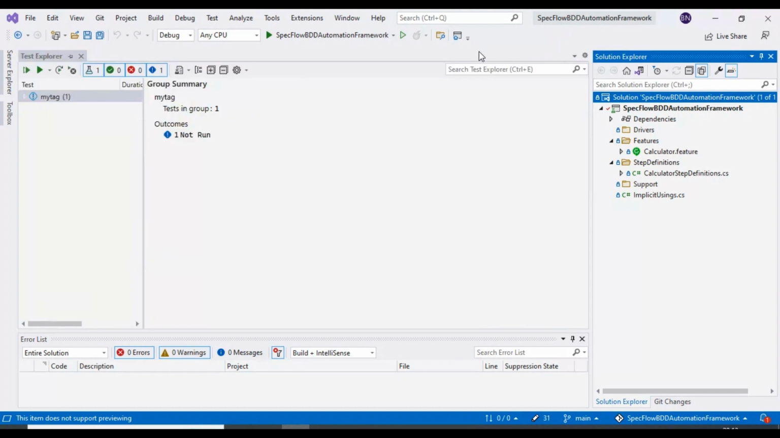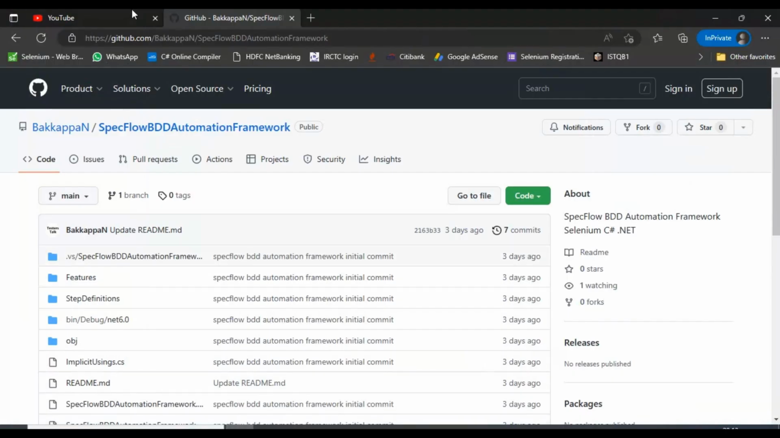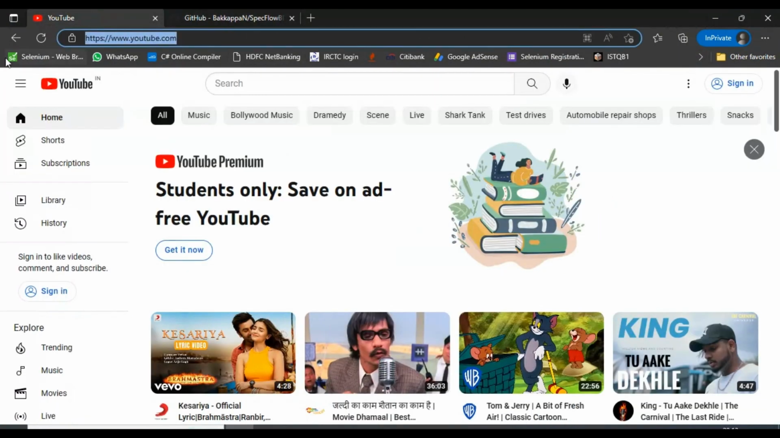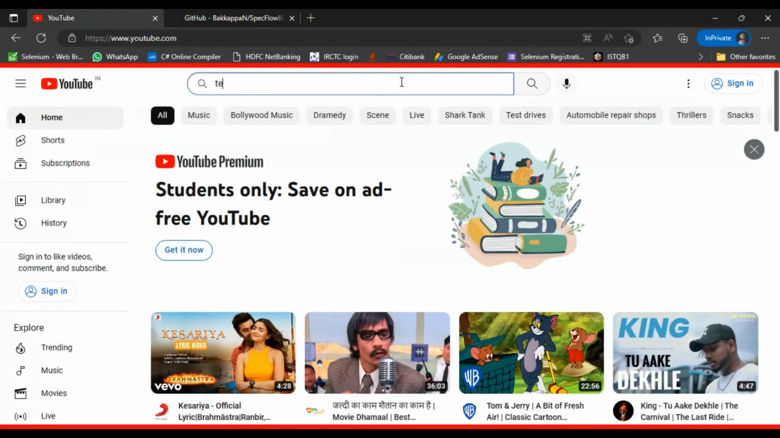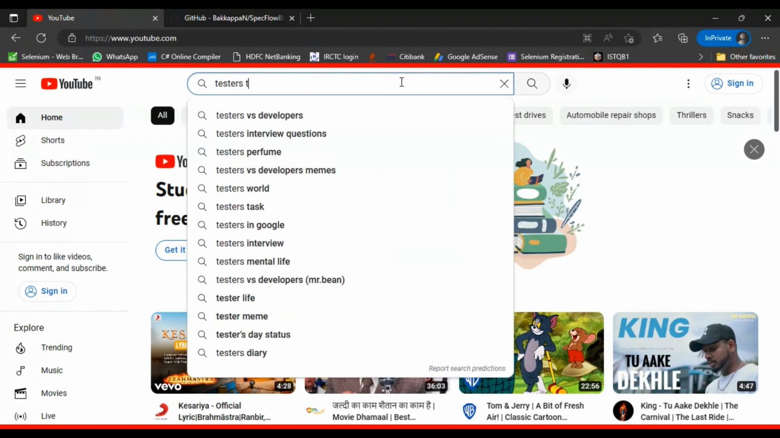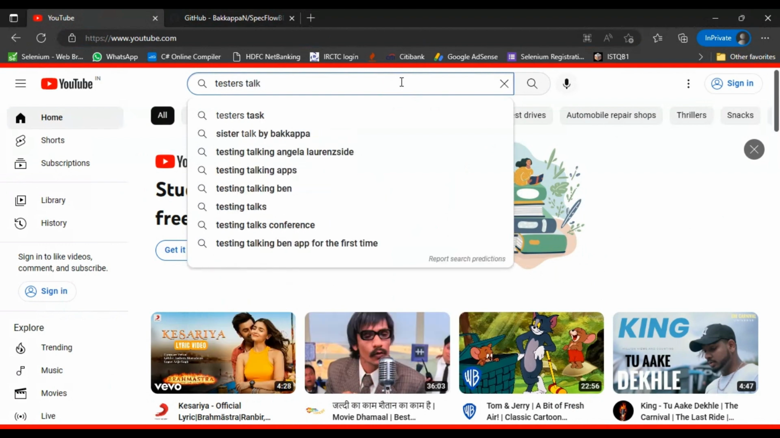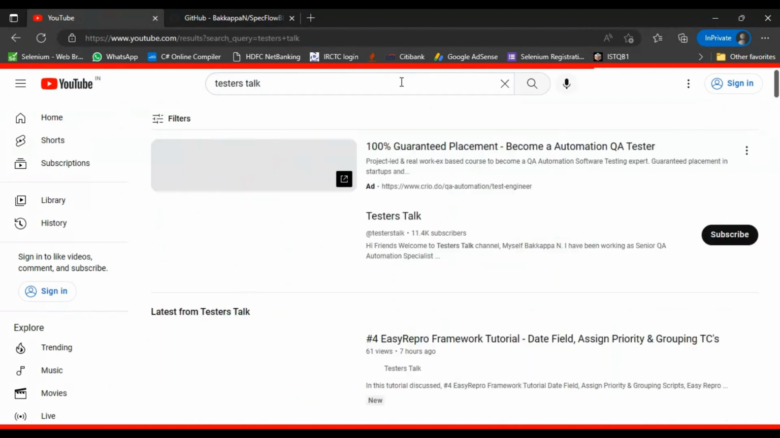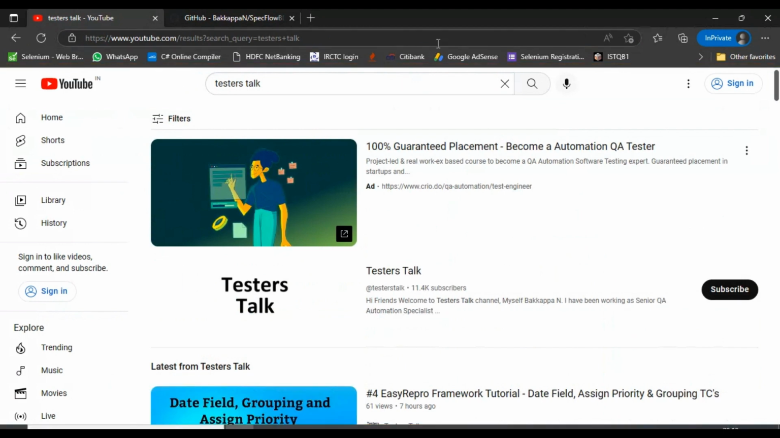Now we have to discuss the scenario, that is the UI flow. What we will do is go to youtube.com and search for testers talk. Then we will press enter on the keyboard. So that's our scenario. We will firstly write the feature file. Inside the feature file we will implement the scenario. For that scenario we will implement the step definition file. So that's it.